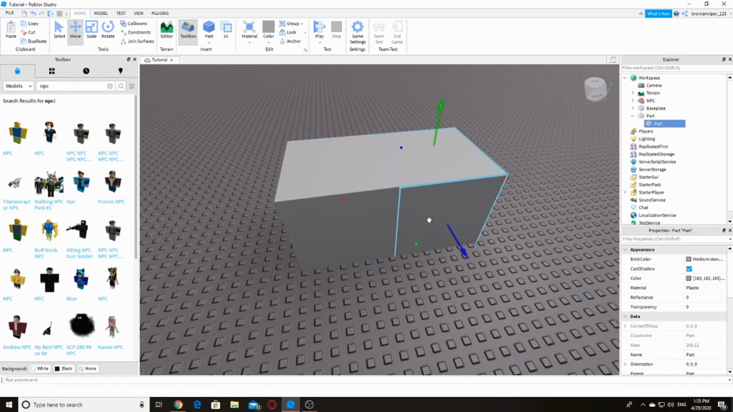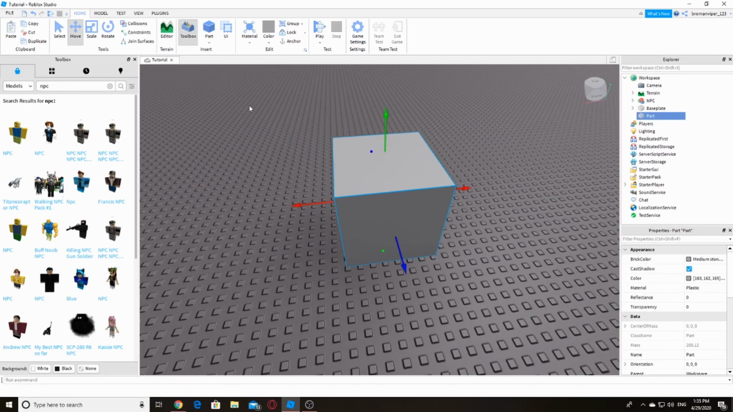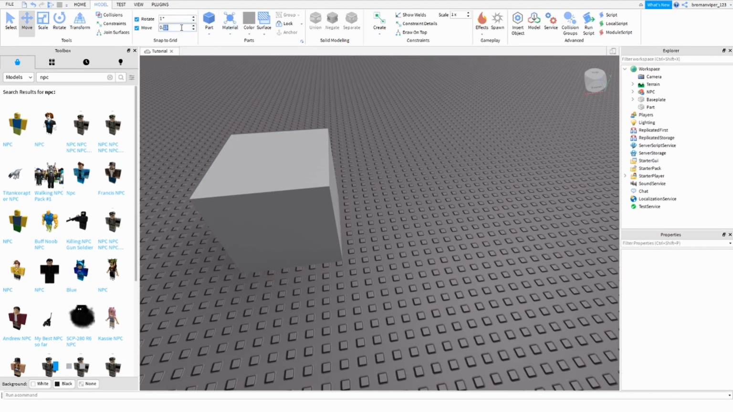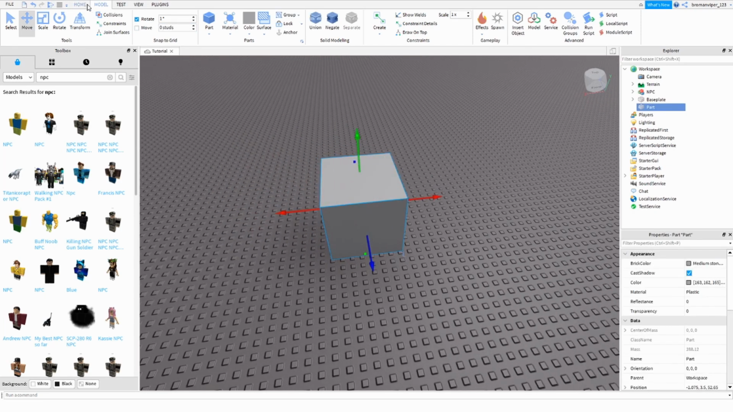Now, one of the most important things of moving is the model area. If you go into the model area, these are your increments. Your increments are very important. See, if I put the move increment, actually let's continue on with the tools first.